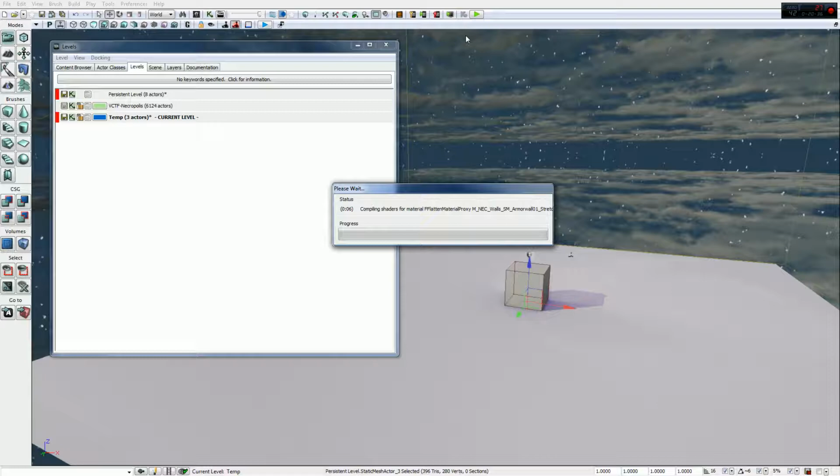Or save it, rather. It's taking a while because it's having to save all of these things together. But if we jump in here, we're not going to see anything but just the persistent level, because we don't have any Kismet work dictating when it needs to load in all of these other things. They're just kind of chilling out there, unloaded at the moment. So we'll have to create a Kismet sequence to load those in.